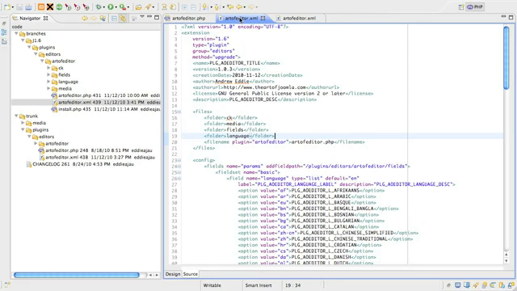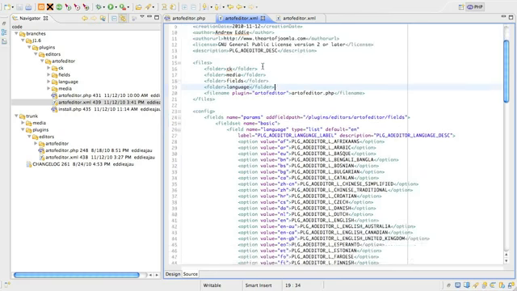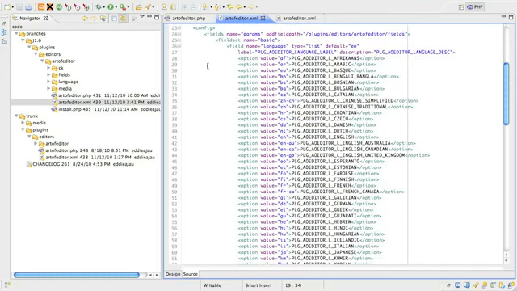You can see the XML structure is a little different, but it's not too hard to follow, and this structure also applies to components, modules, and templates. The API for doing extension parameters has been changed from using the JParameter class to using a new class called JForm, which is much more powerful.